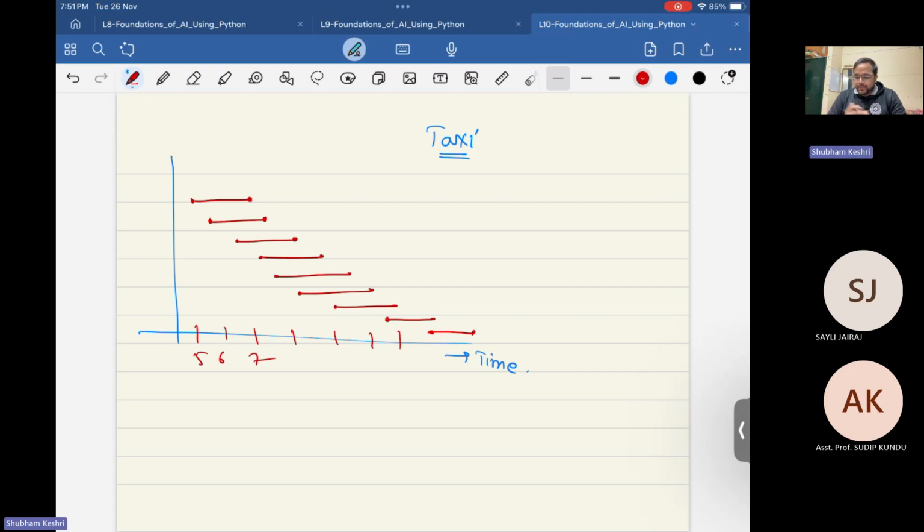Now the question is what is the minimum number of taxis this agency requires? Suppose he is hiring taxis on the go. So what is the minimum number of taxis he requires for this number of orders? So you can model this problem as a graph coloring problem. How? So you make these orders as variables. So this is variable A, this is variable B, C, D, E, F, G, H, and I.